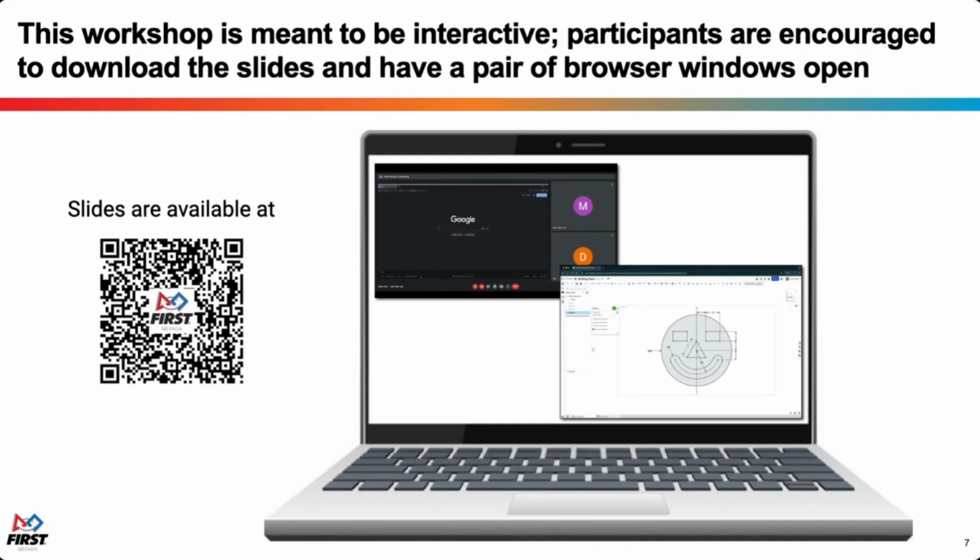So again, my suggestion here is have two windows open on your computer. One window will have this little Google Meet in it. Inside that window, I'll be sharing my presentation slides. I'm going to switch over myself to Onshape as we need it. And then I want you to have your own Onshape window open so that you can interact with it.